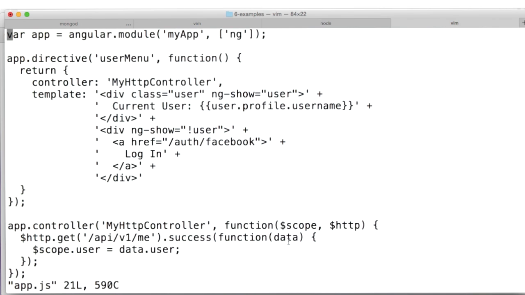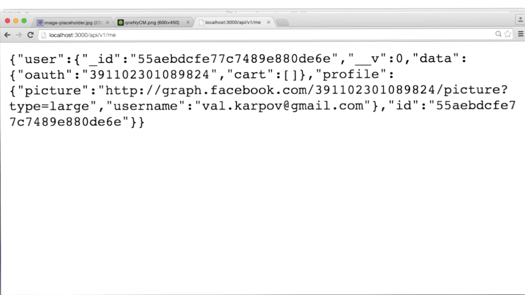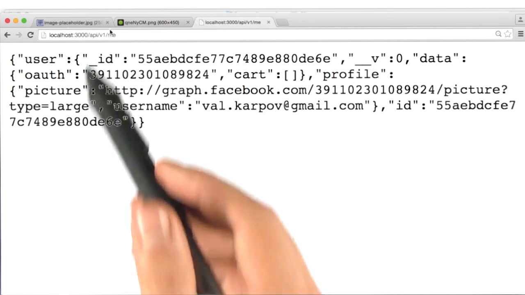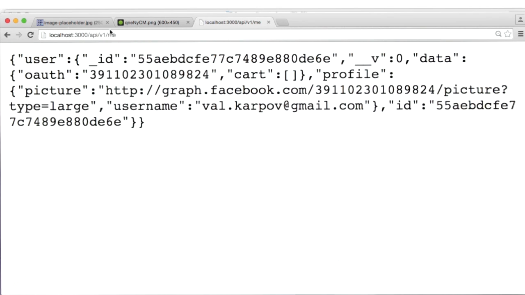This code makes an HTTP request to the /api/v1/me endpoint, and if the result succeeds, it exposes the user to the AngularJS scope. Now recall that the response to the /api/v1/me HTTP request looks something like this. The user gets back a JSON representation of the currently logged in user.